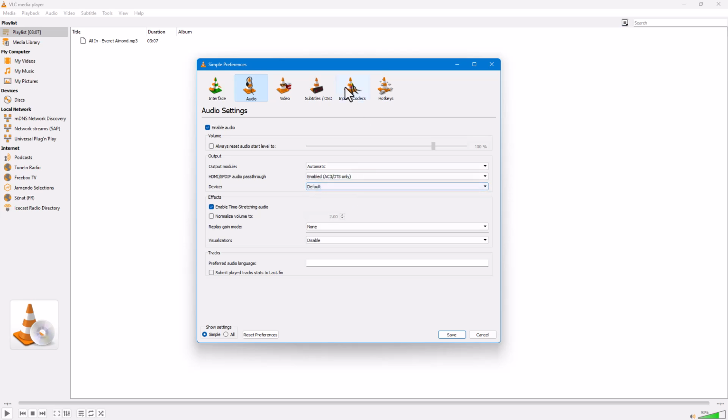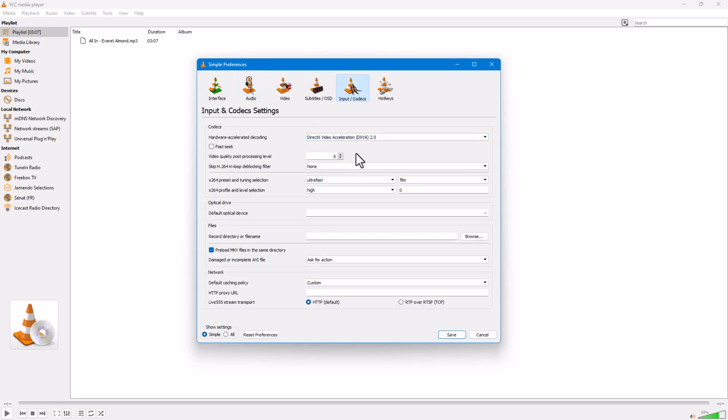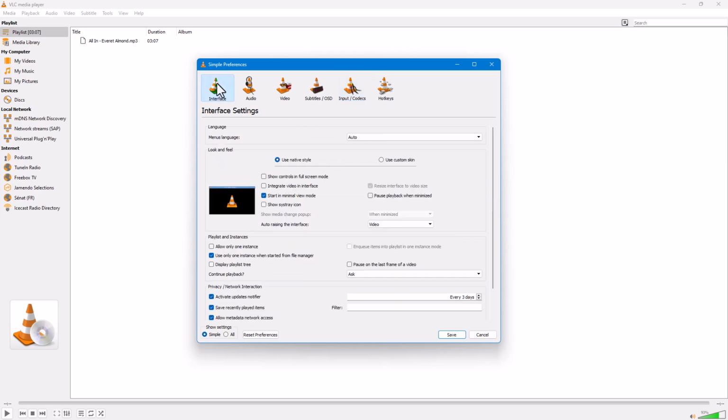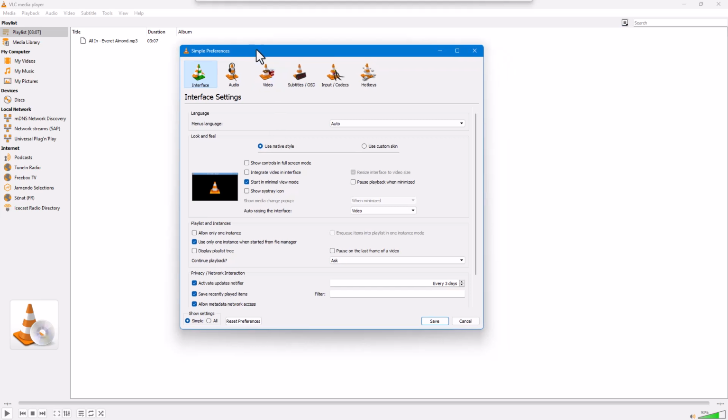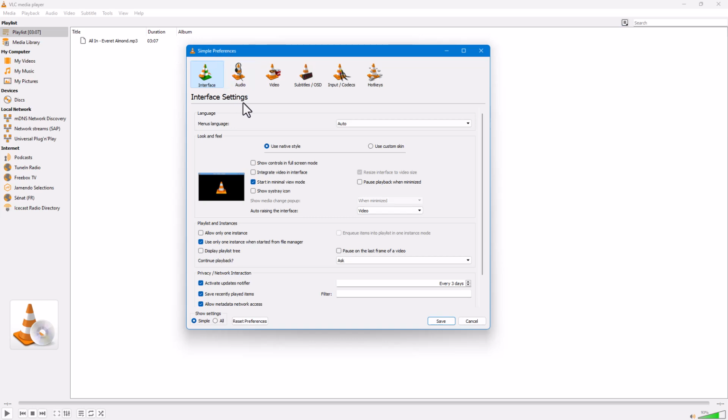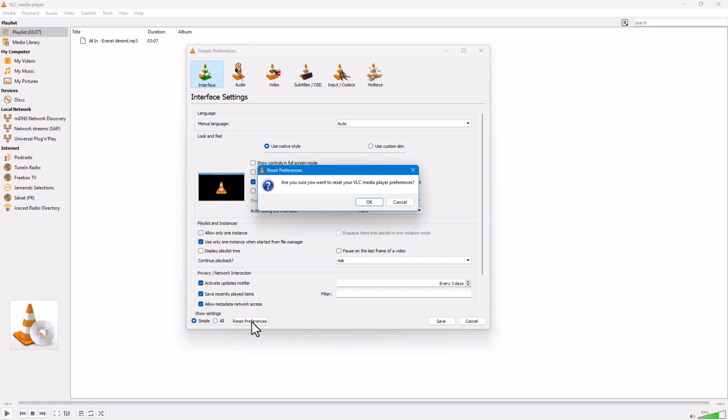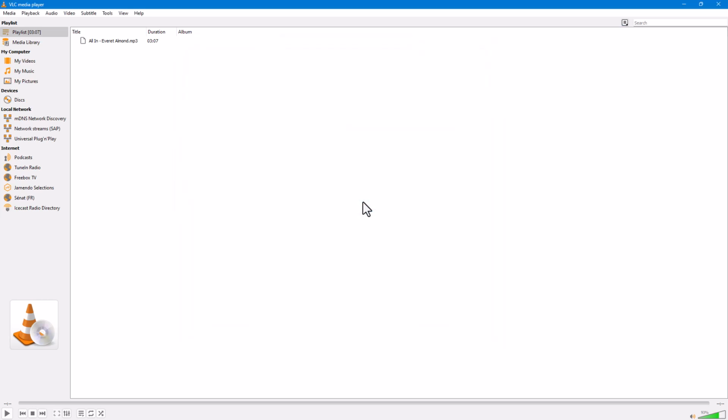But when you make changes like this, VLC Media Player might not behave as you expect it to in the long run. In that case, you can simply reset everything to default. For that, from the simple preferences itself right here, you can go to the bottom, and here you can see that Reset Preferences is an option. Press OK and everything will be reset.